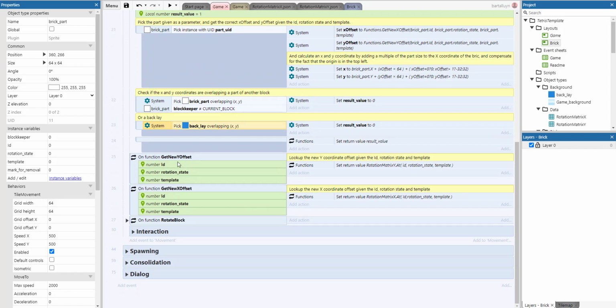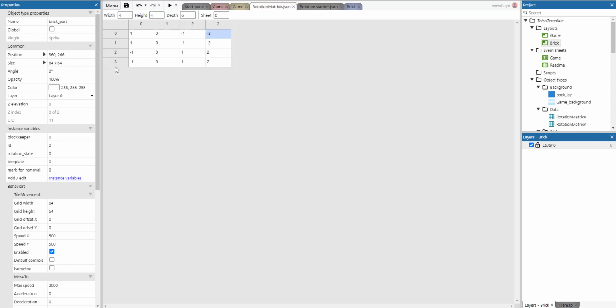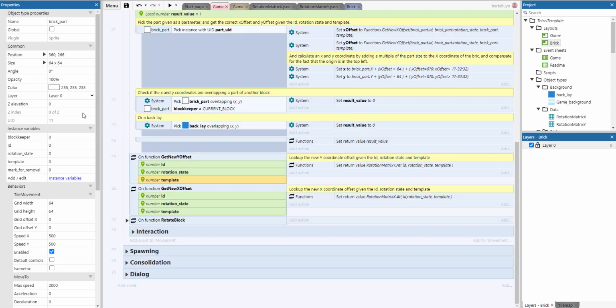Now, get new y offset and get new x offset are very simple. It's just one action here, which gets the return value from the rotation matrix x at ID, rotation state, and template. So that's ID, rotation state, and template, and of course that's x, y, and z, where the depth is z. That's the way you see it. Same thing for get new x offset for the x values in the rotation matrix x array.